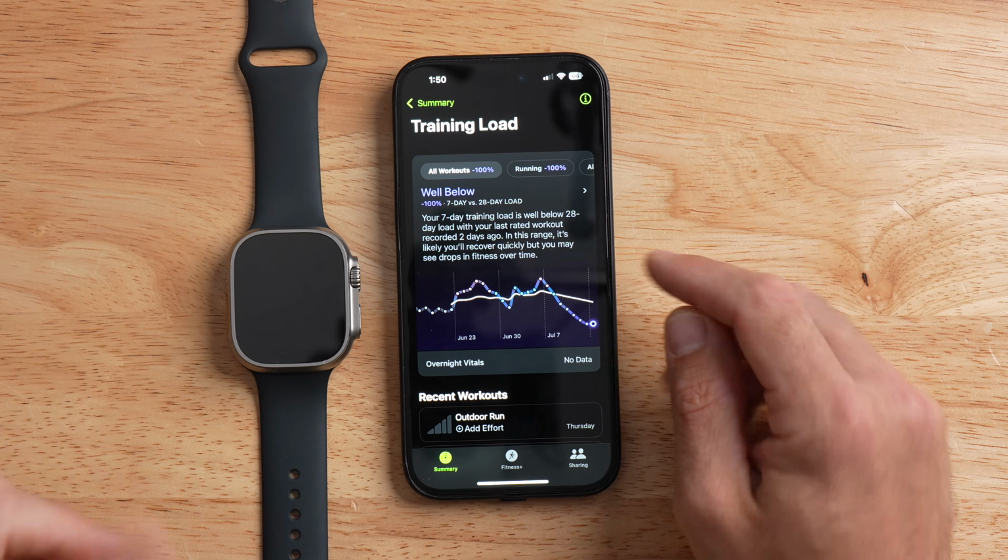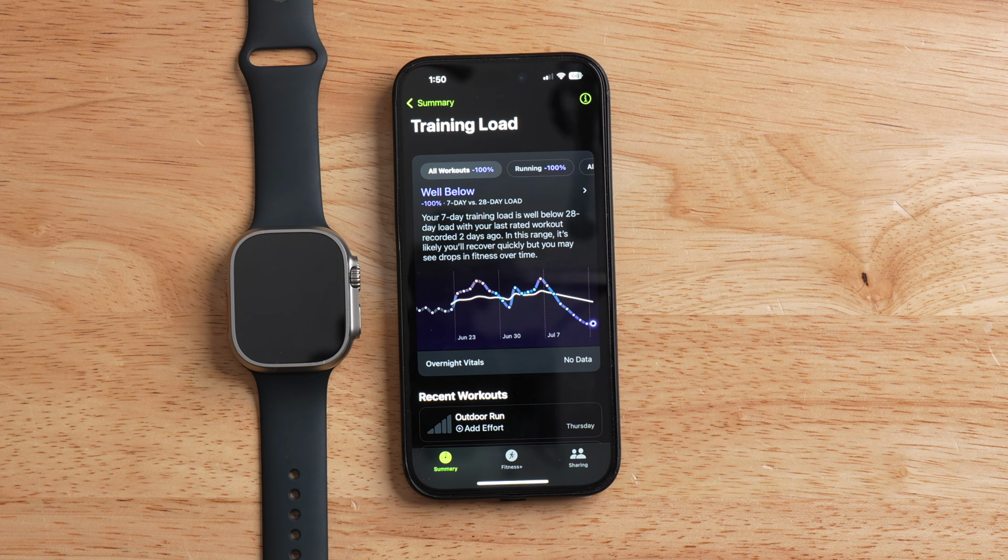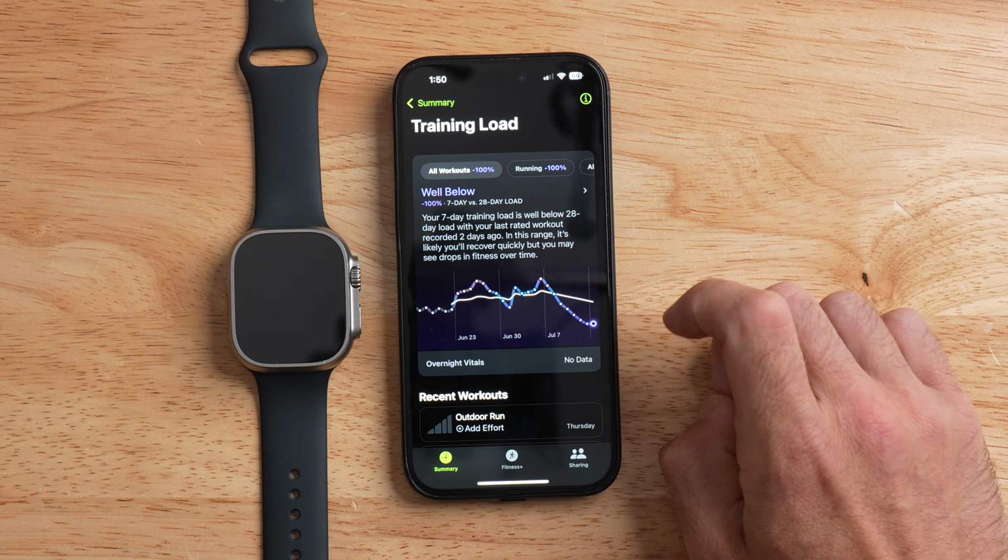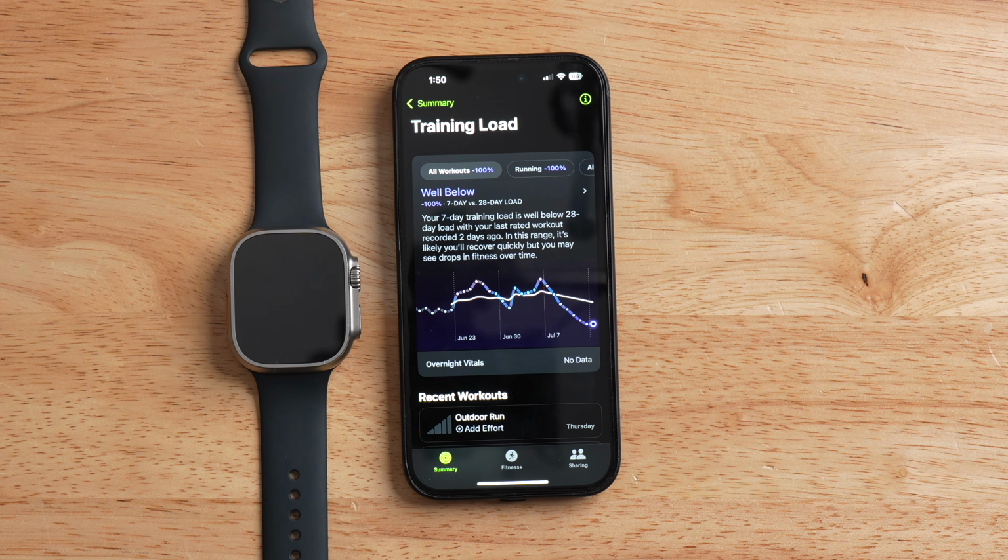Another nice thing about the training load on Apple is that they spell it out for you. There's no guesswork here. It says your 7-day training load is well below your 28-day training load, and your last rated workout recorded was 2 days ago. That little blurb there just takes all the guesswork out of what training load is.